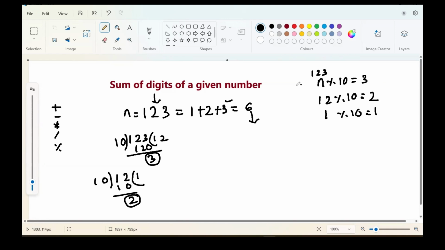Next question, first we have the n value 123, then 12, then 1. How to get 12 from 123? If I divide by 10, then what happens? As we know in C programming, it truncates. You may think that it is 12.3. No. In C programming, it truncates the fractional value. So 123 divided by 10, the output is 12.